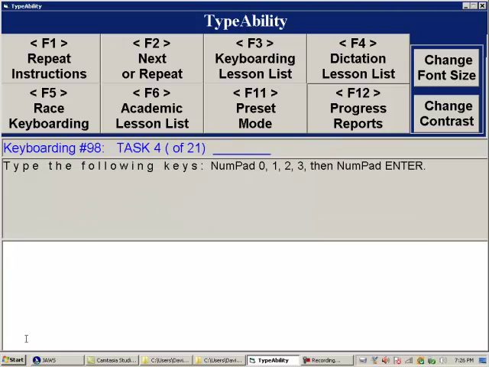Alrighty then, Engelbert, now type the keys numpad 0, numpad 1, numpad 2, numpad 3, then numpad enter. Numpad 0 is the same key as the JAWS key. Press it with your thumb. The num lock key is not on. You must turn it on in order to run this lesson. Num lock on. 0, good.